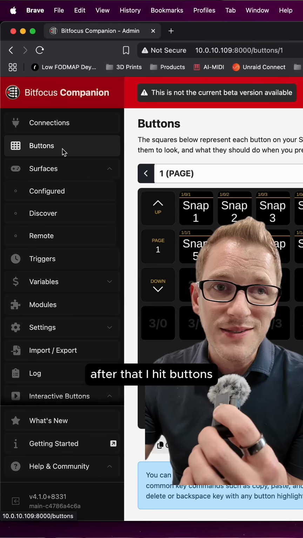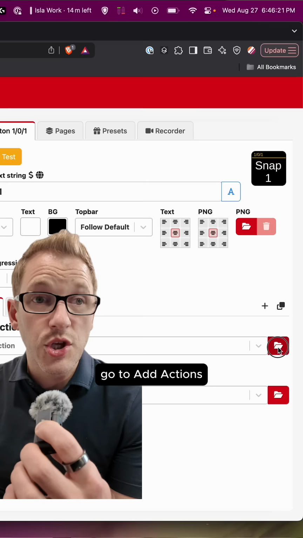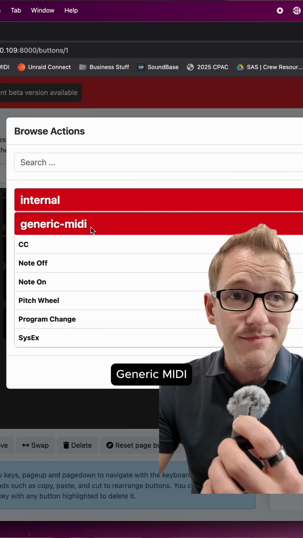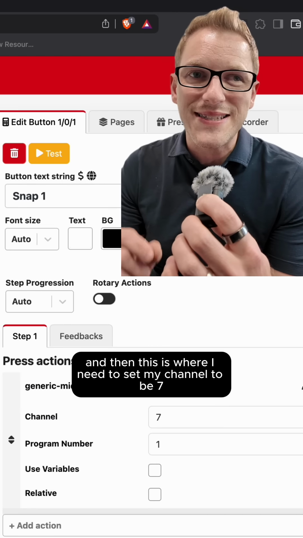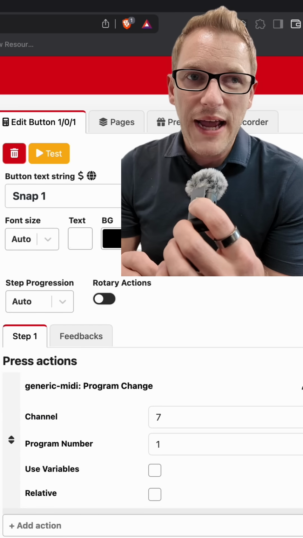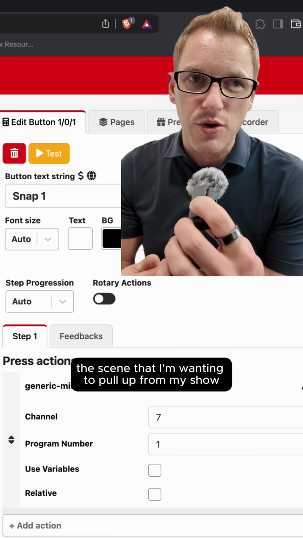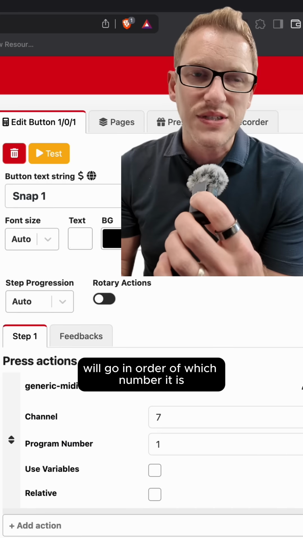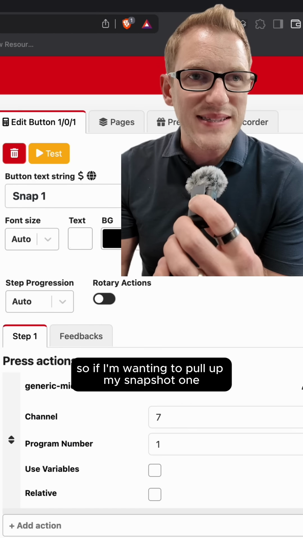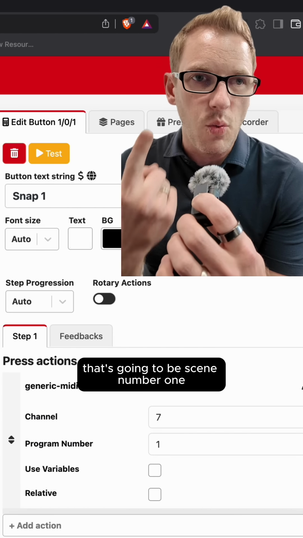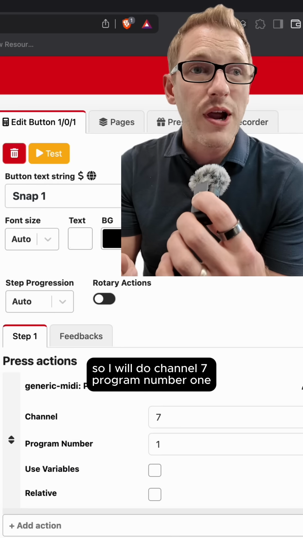After that, I hit Buttons, select my first button that I want to edit, go to Add Actions, Generic MIDI, Program Change, and then this is where I need to set my channel to be 7. And then the scene that I'm wanting to pull up from my show will go in order of which number it is. So if I'm wanting to pull up my snapshot 1, that's going to be scene number 1. So I will do channel 7, program number 1.